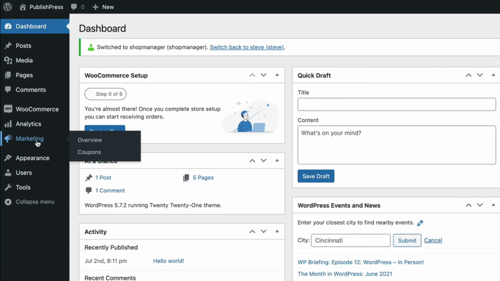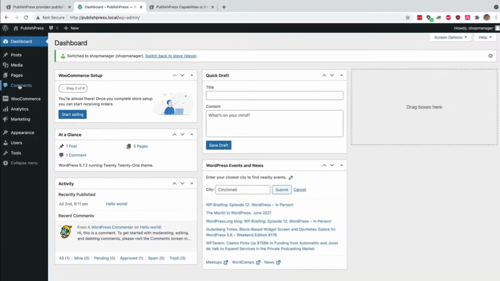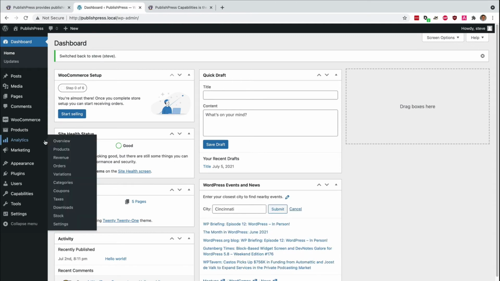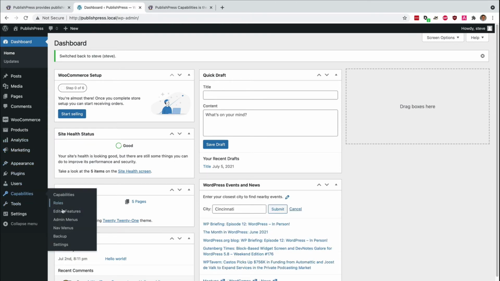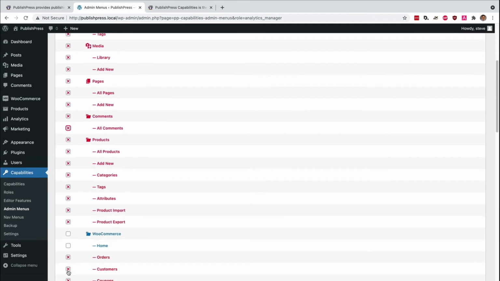So you might now say to me, Steve, that's pretty good, but I do see posts, media, pages, and some of the other features. I don't want my WooCommerce Analytics Manager in those. Well, we can fix that with the same admin menus feature. I'm going to go back to my administrator account. I'll go to capabilities and admin menus. I will choose my Analytics Manager role. And there we go. I think we said we wanted to block access to posts, media, pages, and comments.